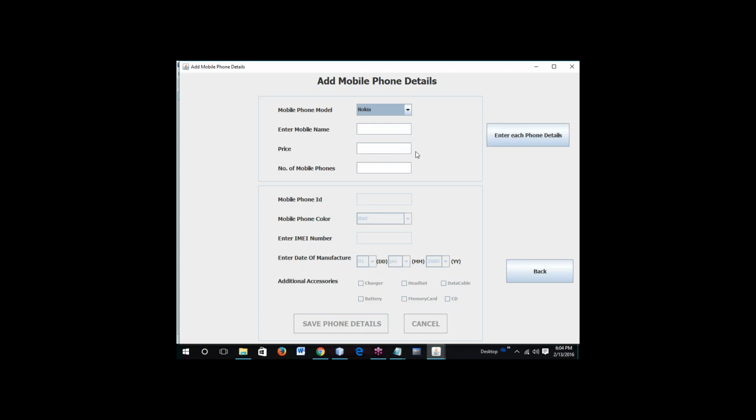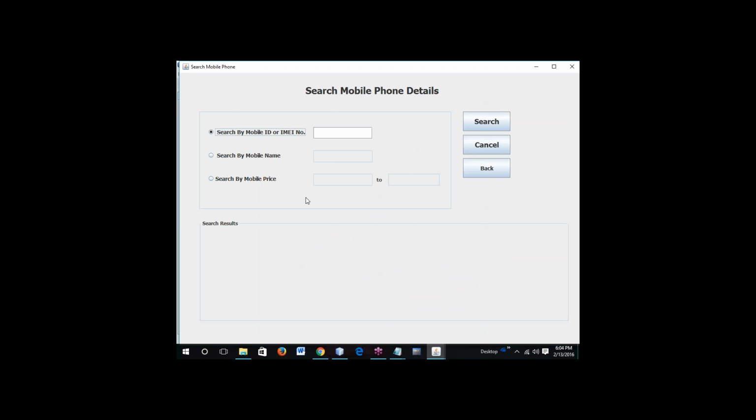If I want to add new details, I can do that. Now go back to the home page again. Here, search the mobile phone. I can search in different ways: using the IMEI number, or by the mobile ID, or by the mobile name, or by the mobile price. Okay, search by mobile ID.